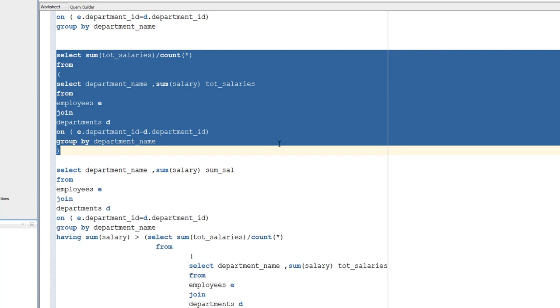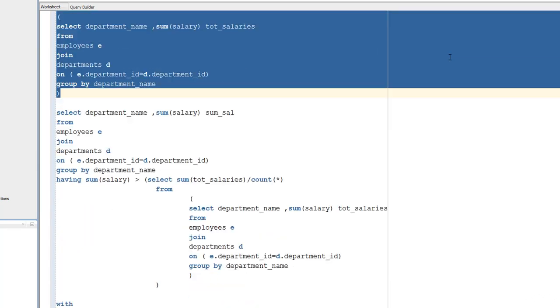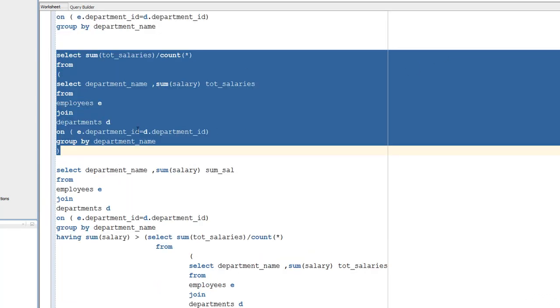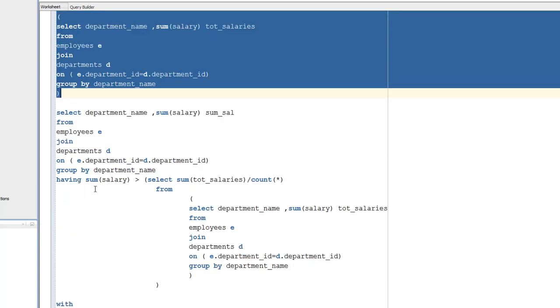So now let's go to the question. The question is to display the department name and total salaries for departments, but only for those departments whose total salaries is greater than the average salaries across departments. So I want the summation of salaries, but it will be more than this amount, which is 64,210.